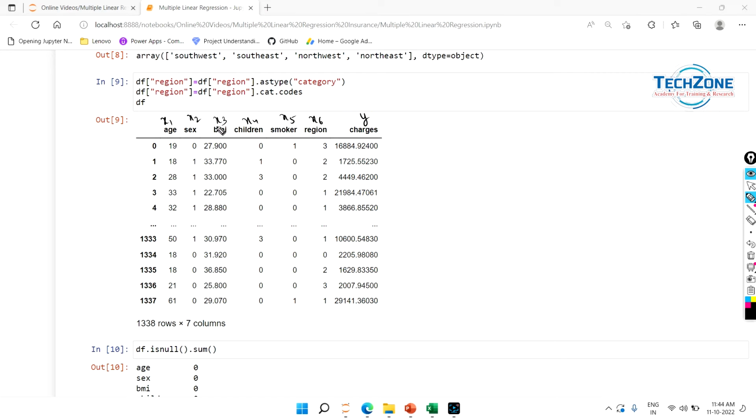So what we are going to do now is store all these columns, 1 2 3 4 5 6 columns, in capital X and the y values in small y. We are splitting this data frame into 2, x and y. Let us go ahead and do that.